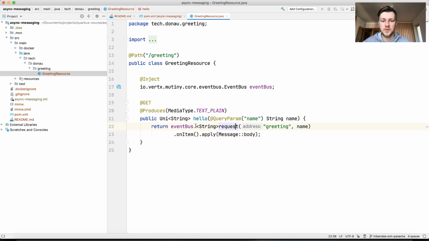And so yeah, we request or send an event on the greeting with the argument called name. So this will be the name of the person, for example. We expect to have a string, and then we receive an item. We apply that we want to have only the body, which is a string. So the response will come as a message.